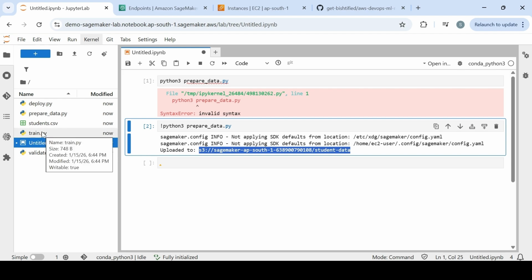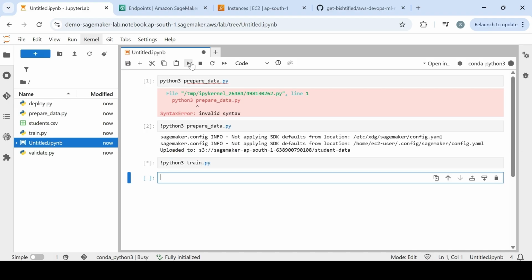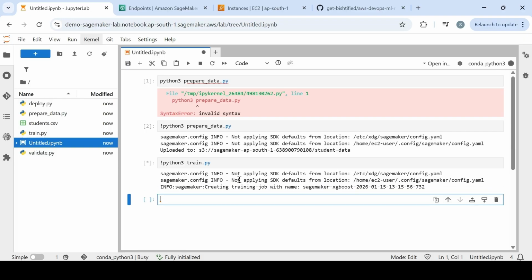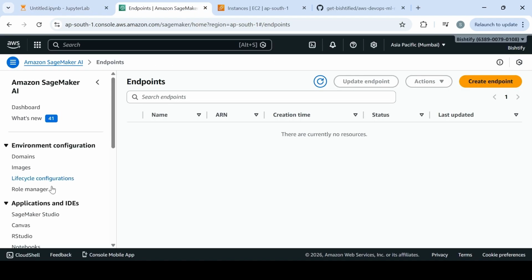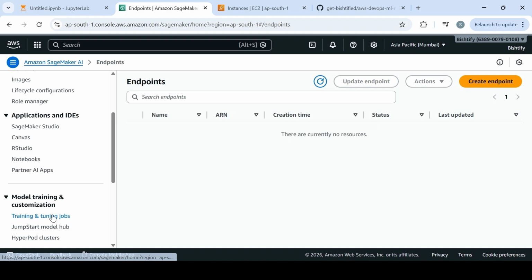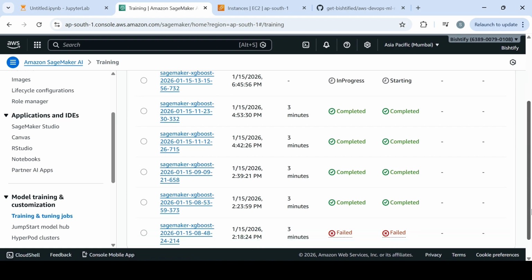Let's train the data. So we'll run again exclamation mark Python 3 train.py. We'll hit tab, it will come by default, and then we'll say run. Now it starts training the model. The training job is being created with this name. If you want, we can verify it in the console under training and tuning jobs here. So I do have this many training jobs.